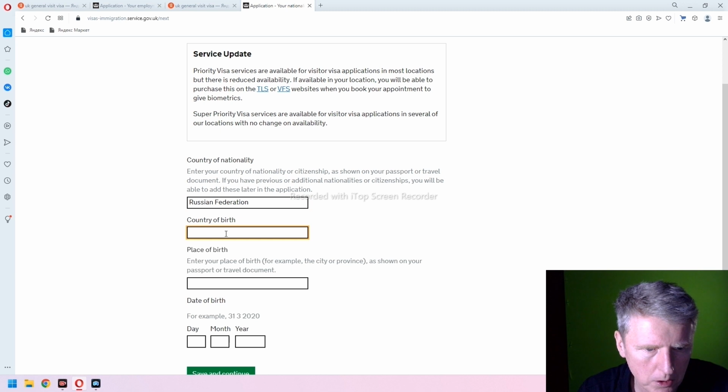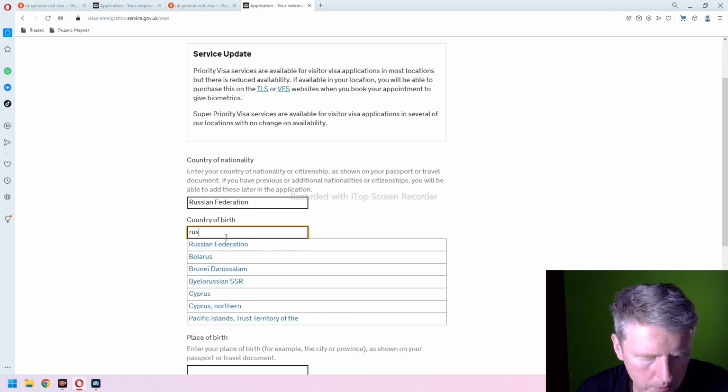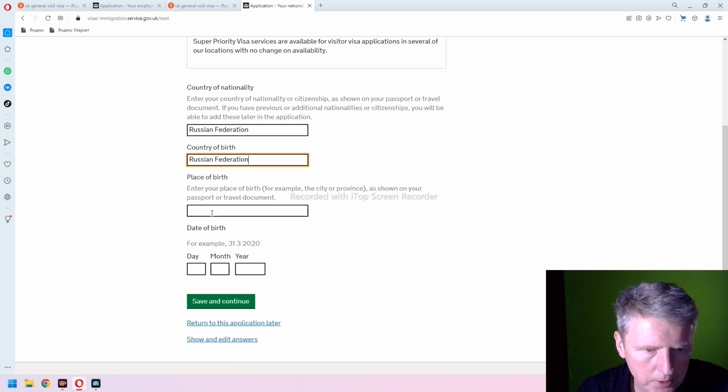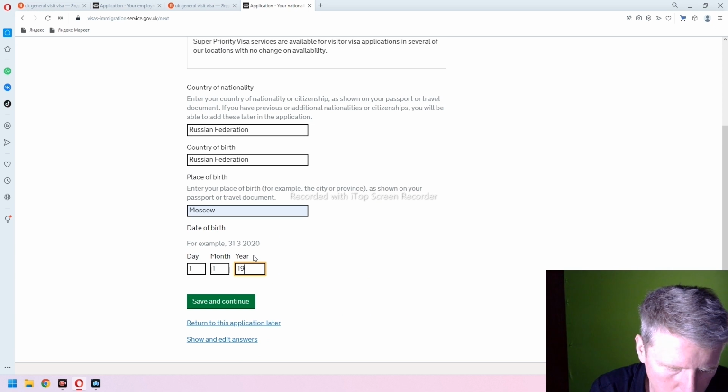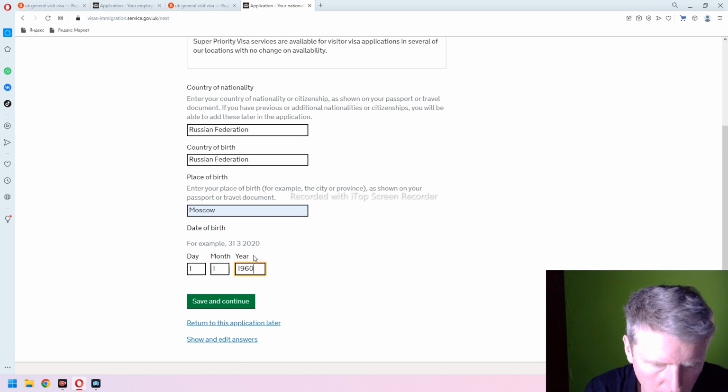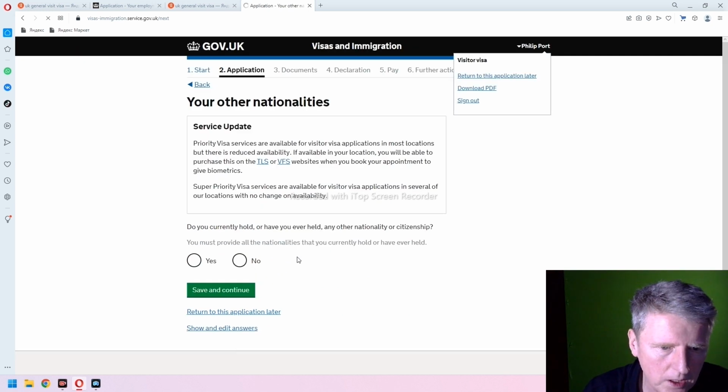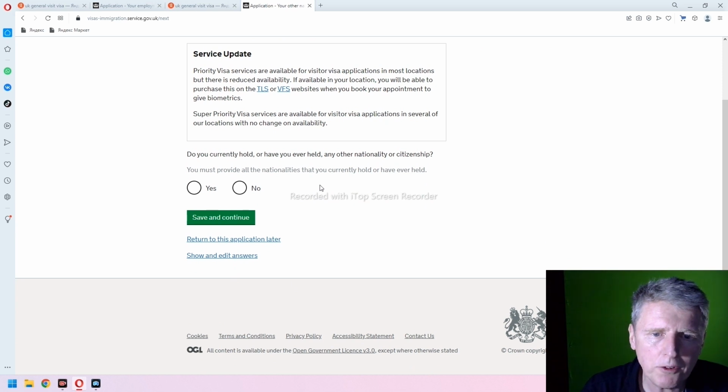And country of birth, Russian Federation. Place of birth, I'm just going to put Moscow. And date of birth, let's say 1st of the 1st, 1960. Let's say I'm not that old, but getting there. Right, have you ever held any other nationality?